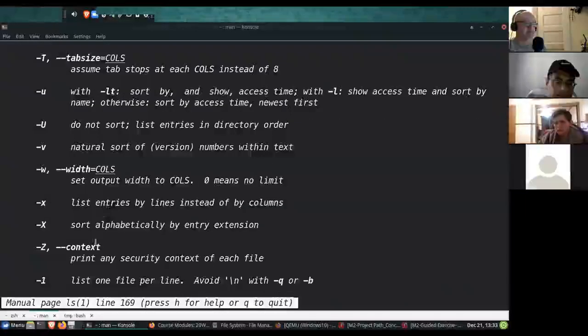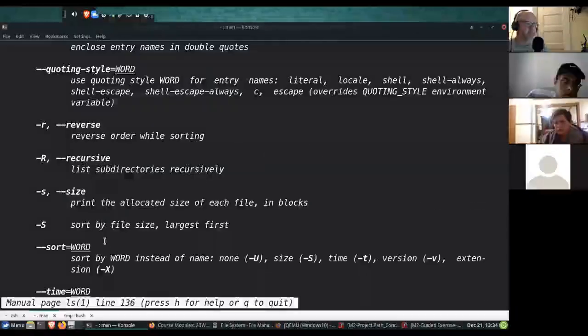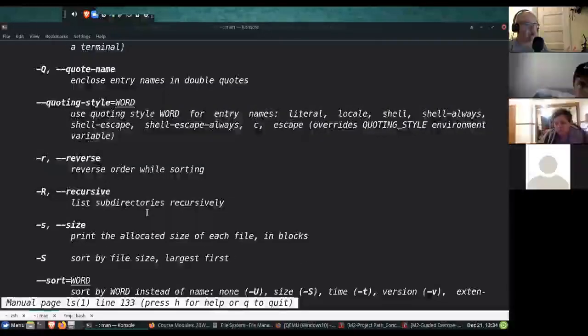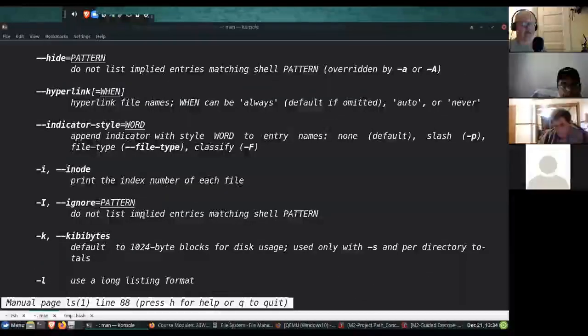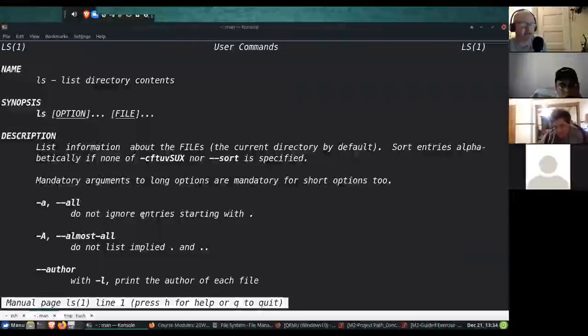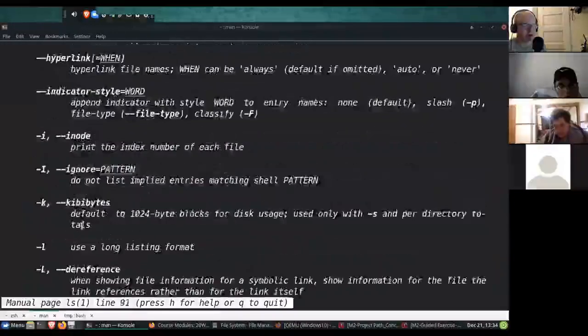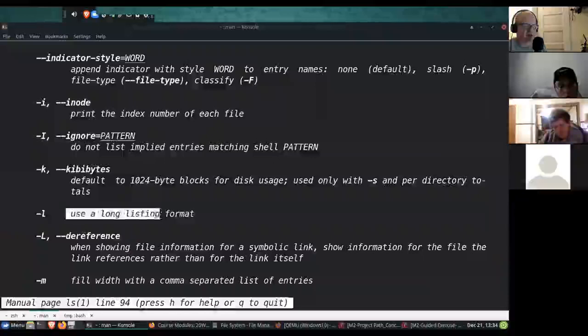It's right there. Dash X, right? List them by lines instead of columns. I mean, sort it alphabetically by entry, by the extension, right? So by like JPEG or by doc or by whatever. You can list them by time, sort them by time. The newest go first. Reverse sorting order. I mean, they're just different options that you have to use with the ls command. So this is the manual for the ls command. And as you can see, there's lots of different ways in which to use the ls command. We're probably just going to learn the A and the L option right here, long list. Let me show you the one.